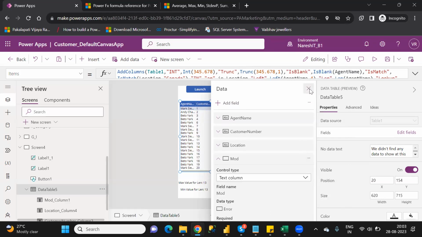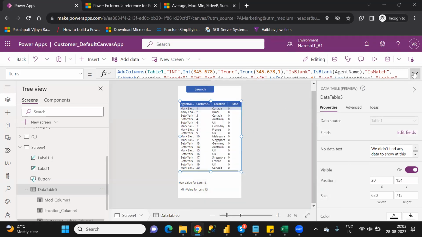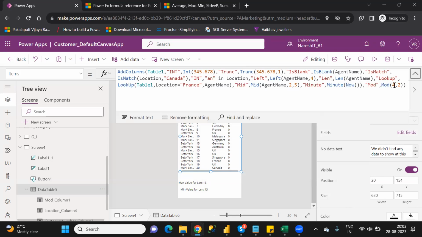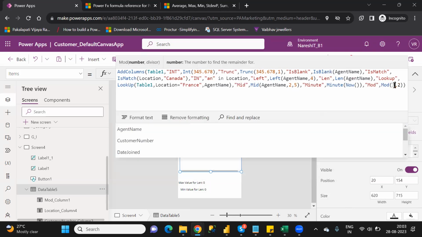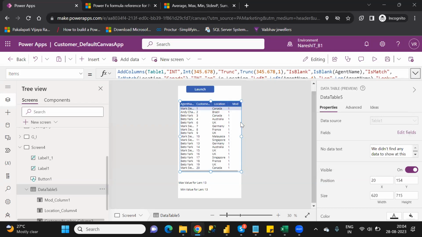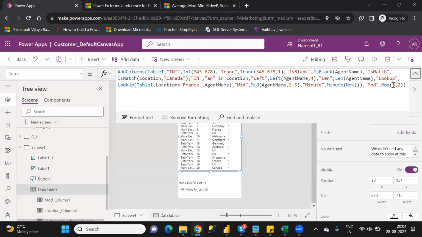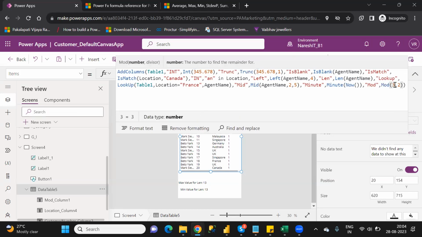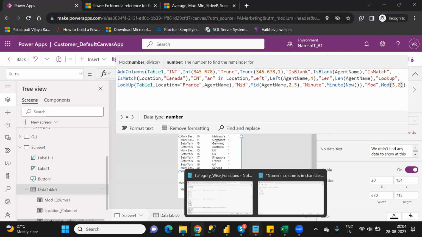See here, it always returns a remainder value. Suppose mod is 3 comma 2, then what is the remainder value? 1, right? That will be displayed. The mod function always returns a remainder value. Here, I'm passing static numerator and denominator values, but you can pass the column values also. If you want, you can directly pass the numerator column and denominator column. Understand clearly?